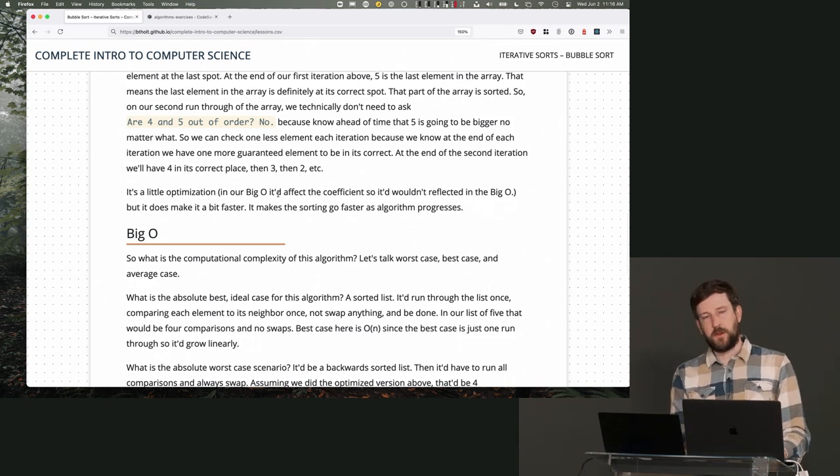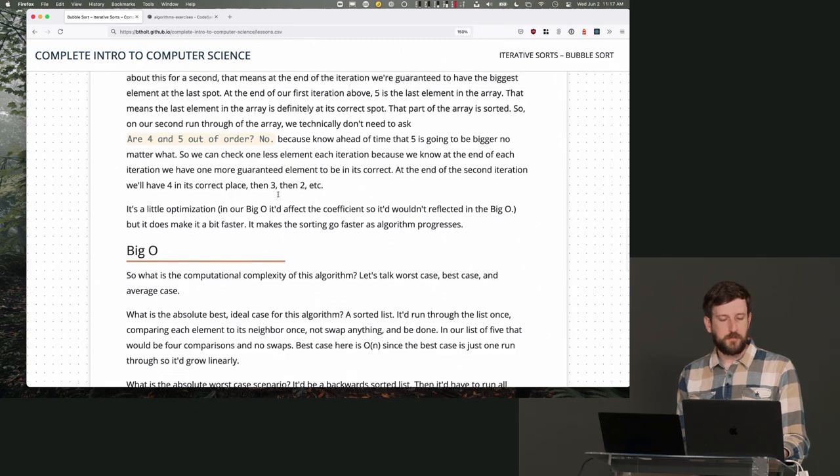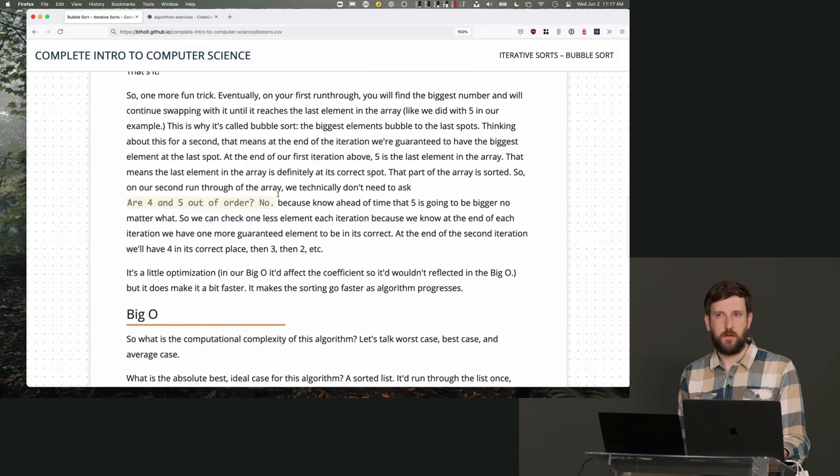So what's the time complexity? What's the computational complexity of this algorithm? Someone online is saying the best case scenario is O of n. Yep. So let's talk about the average case first, and then we'll loop back to the best case. And they're saying the average case is O of n squared.